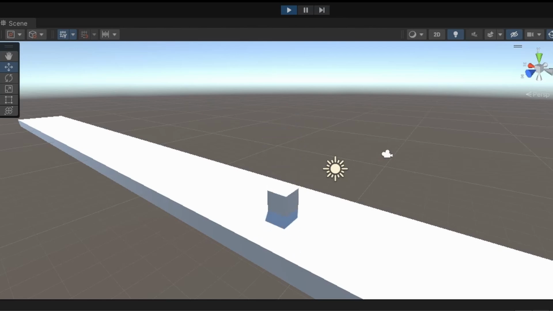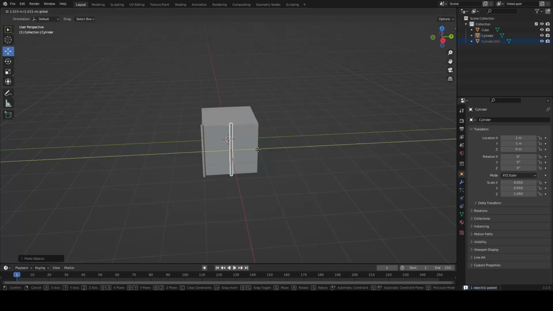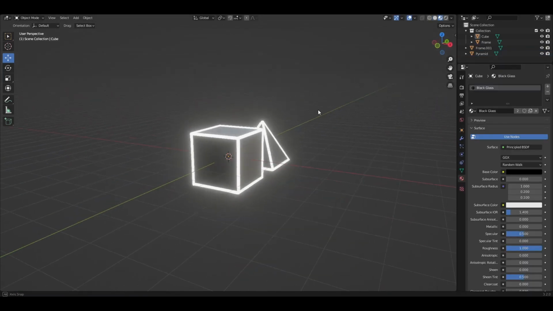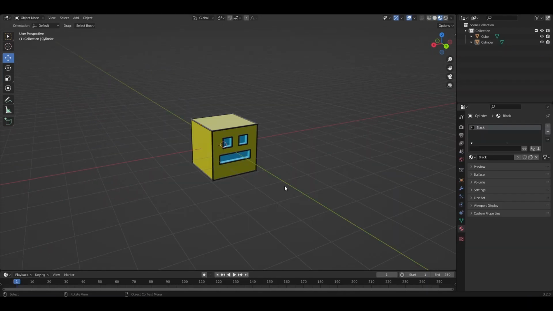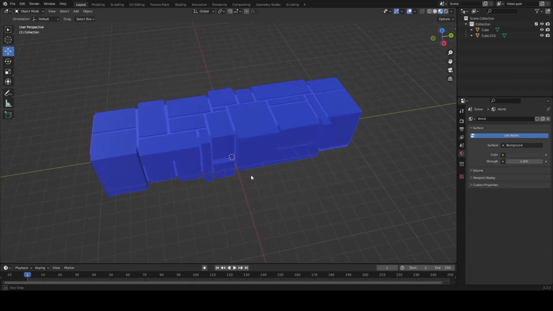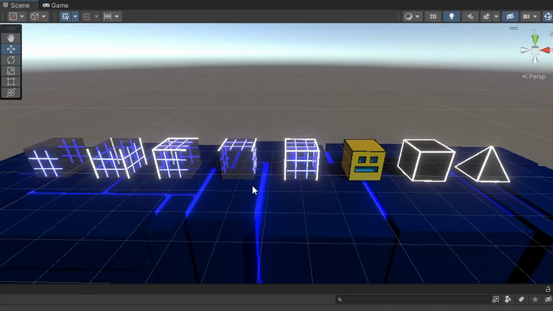Currently the game is looking kinda pale, so I hopped onto Blender and made some fancy looking cubes, as well as a player model and a platform. I imported all the models into Unity, and this is what it looks like.